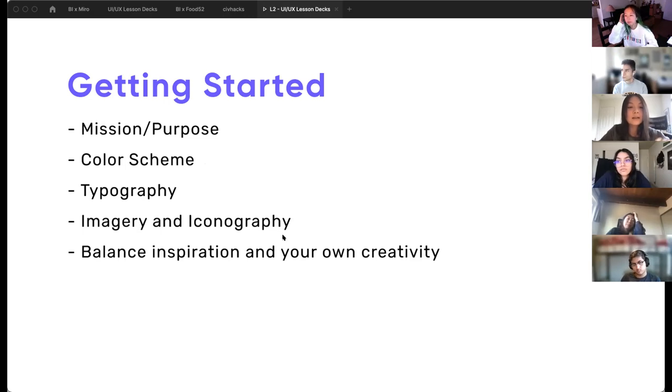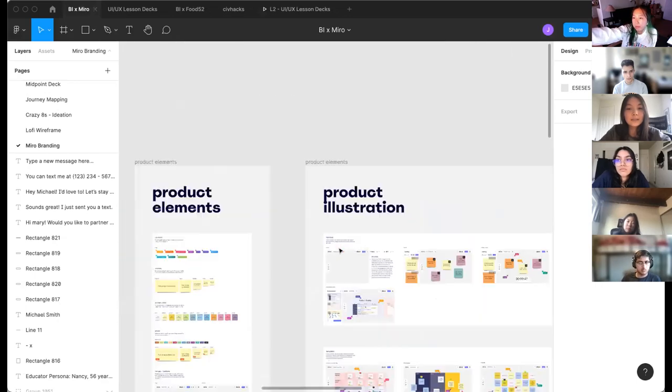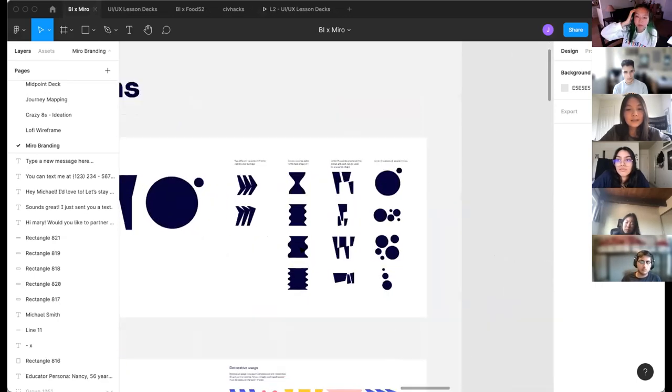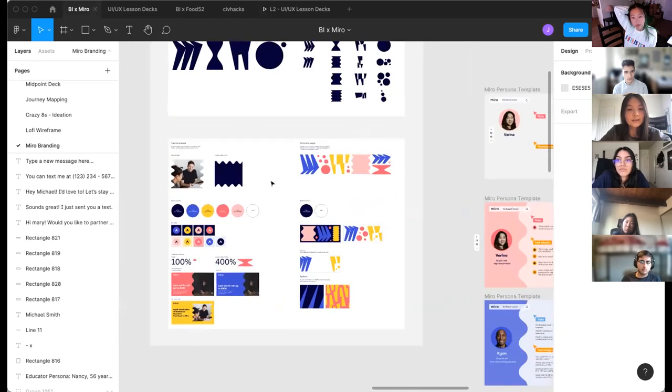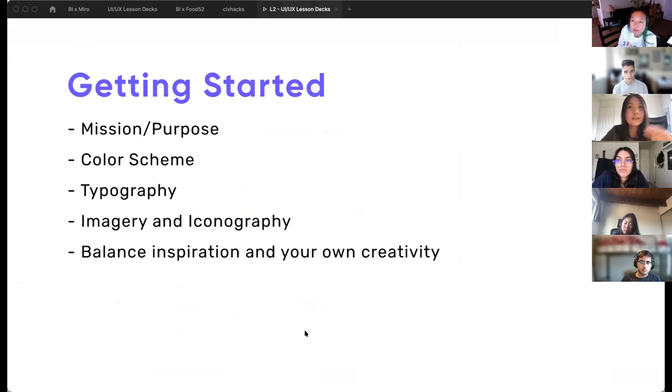Typography, imagery, and iconography. I forgot, Vicky, if you went over this, but similar to imagery, in the example here these are examples of small shapes and icons that they want us to use. So consider things that you want to be replicated throughout your brand that would define who you are and make you step apart from your competition. And as always, balance inspiration and your own creativity.